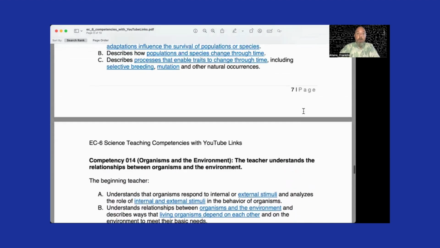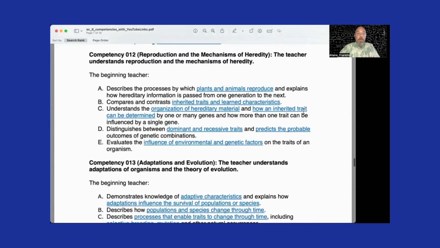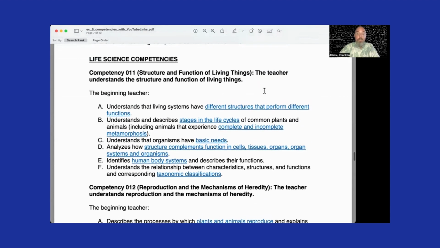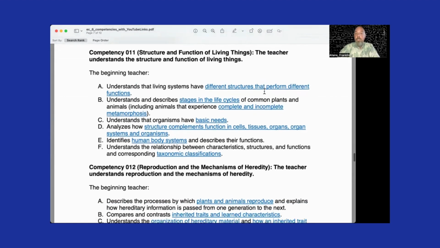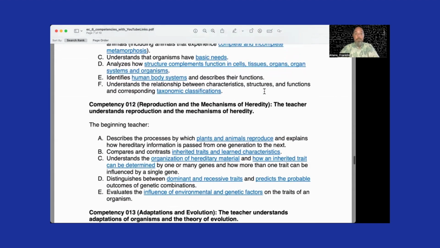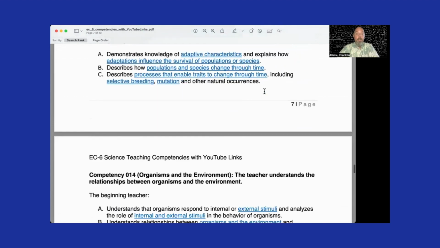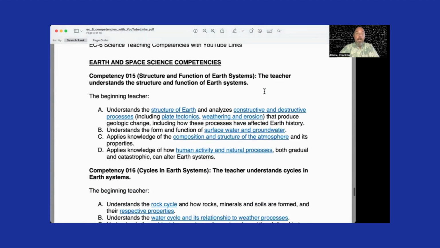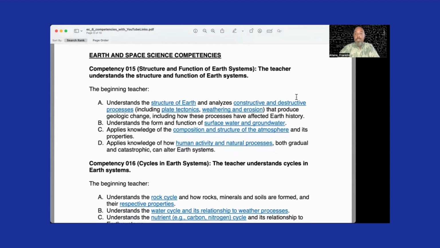Again, you will see all of these are divided up into sub-competencies. So these are important to take a look at, as these are subject areas and concepts that you will be expected to know for the certification exam. Last but not least, as far as all the sections go, the last 4 competencies, 15, 16, 17, and 18, are earth and space science competencies.